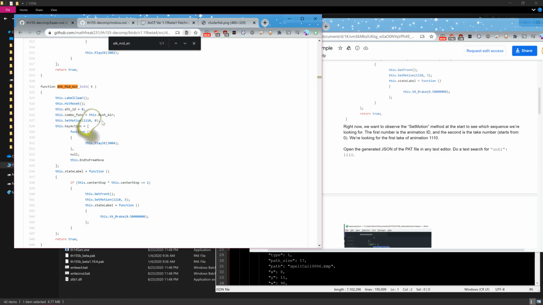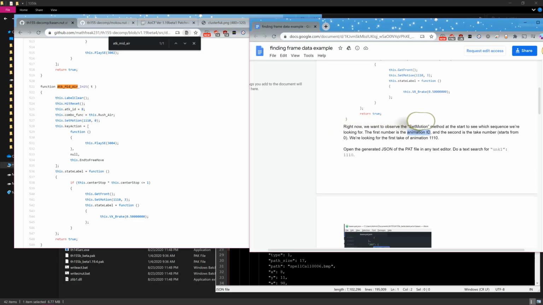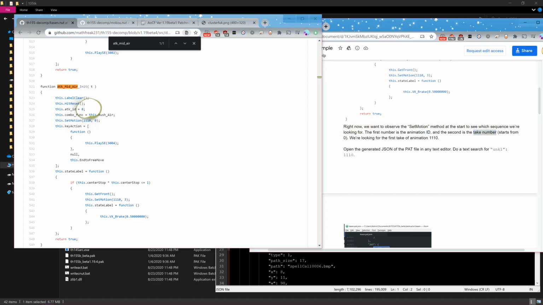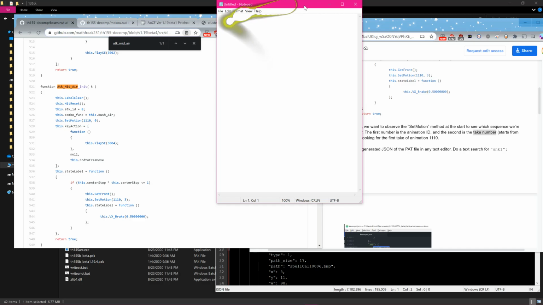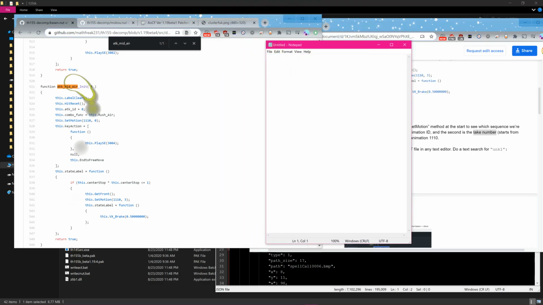and parentheses semicolon. So what this means, and he stated right here, is animation ID, and then the second number is the take number. The take number is, as someone noted, essentially like a sequence. So we look for the animation ID, and it's going to be used in the first take. At this point, I actually like to open Notepad, normal Notepad, and just write down all the information being taken right now.